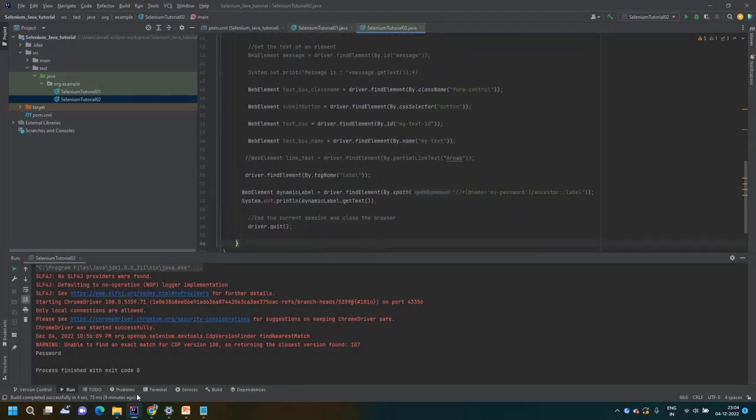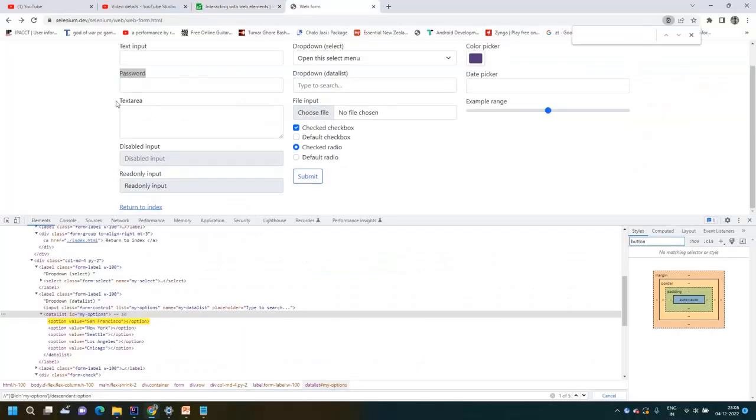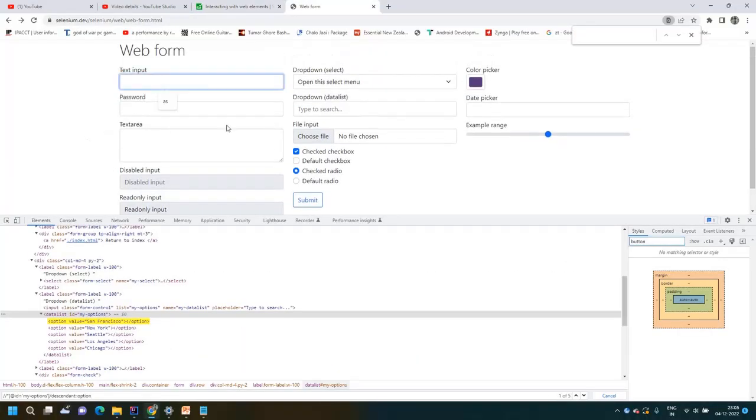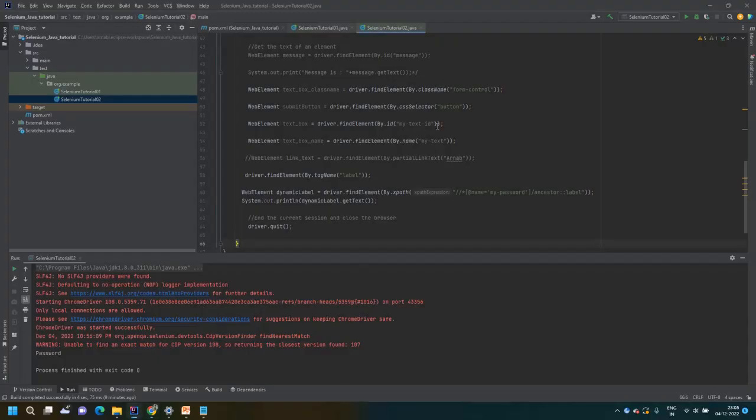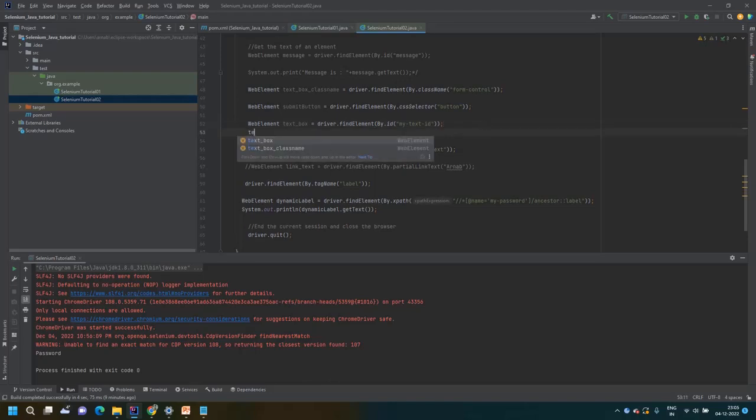Let's try to write it. Suppose I have to click on this text box, then write here. To identify it, I can use the ID. I have the ID for this one, and I identified the text box already. Then textBox dot click, element dot click.